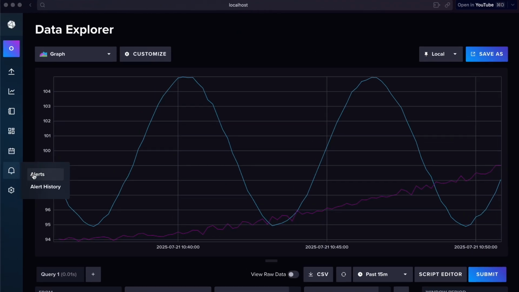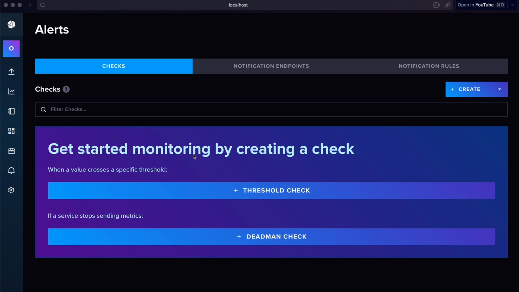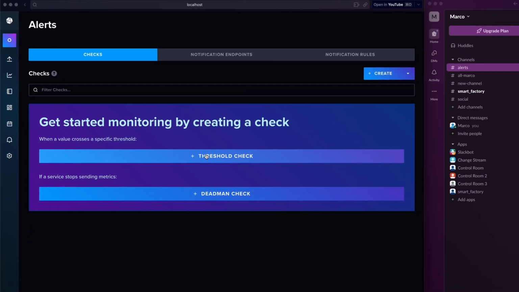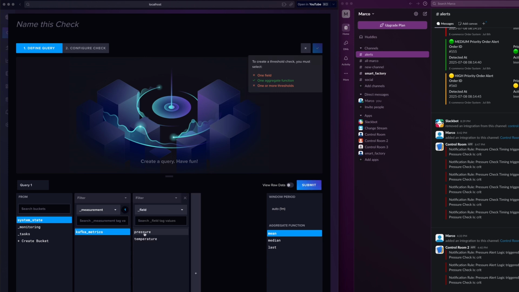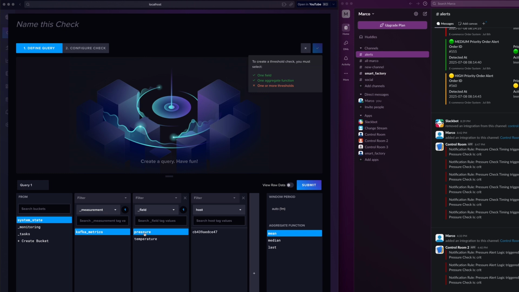Now let's head back to InfluxDB to finish the integration. Click the bell icon in the left sidebar, that's for alerts. Here we'll create three things: a check, a notification endpoint, and a notification rule. Start with the check. Choose threshold check, not deadman for now. On the next screen, select your bucket, system saved, your measurement, Kafka metrics, and the field you want to monitor. In this case, let's use pressure. As you fill in the options, InfluxDB will tell you which requirements are complete and which are missing.